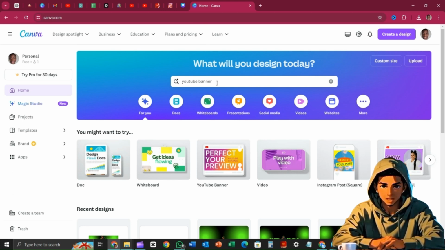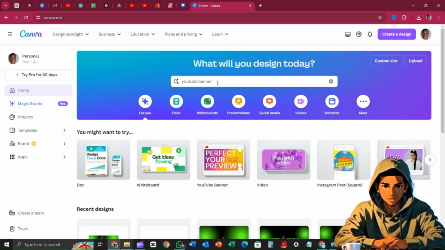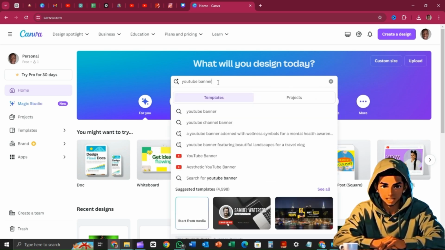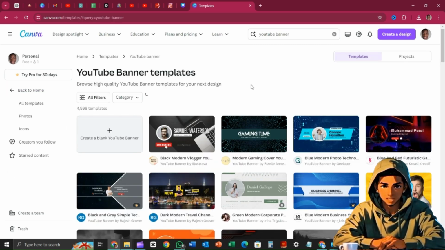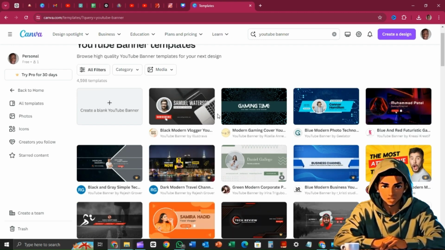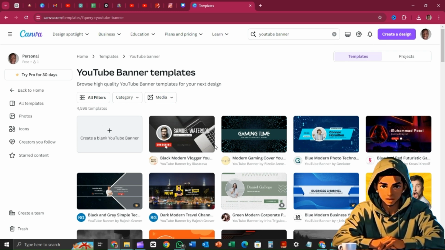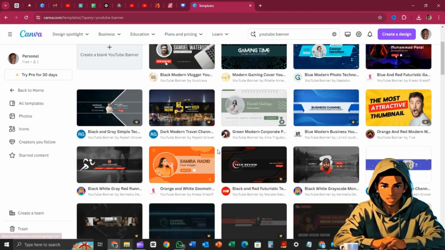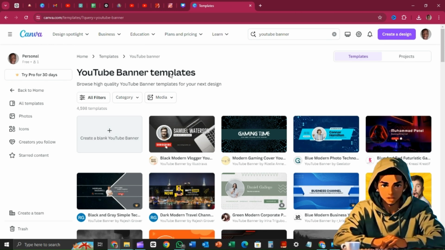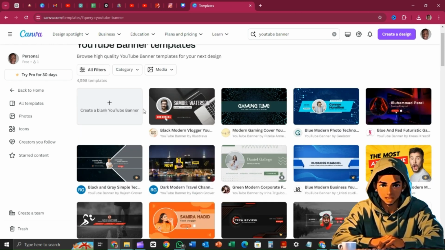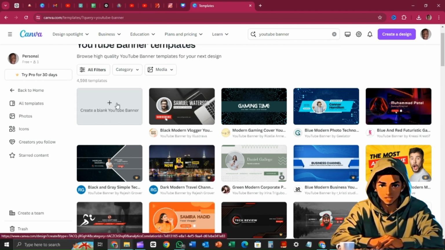If you don't have a Canva account, it's very simple. You can go to canva.com and create one. So in the search box here, just type YouTube banner and click enter. As you can see, our template is being generated already. You have a bunch of templates here that you can use, but it's better you start from scratch. So the purpose of this video is to teach you how to do yours from scratch. So click create a blank YouTube banner.